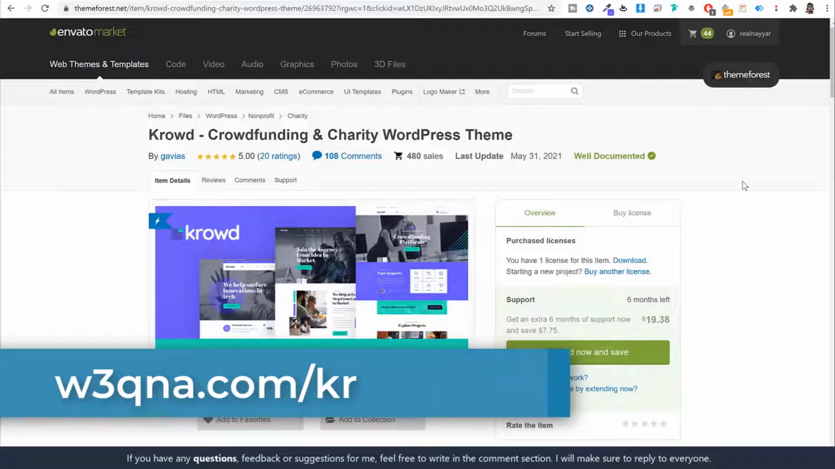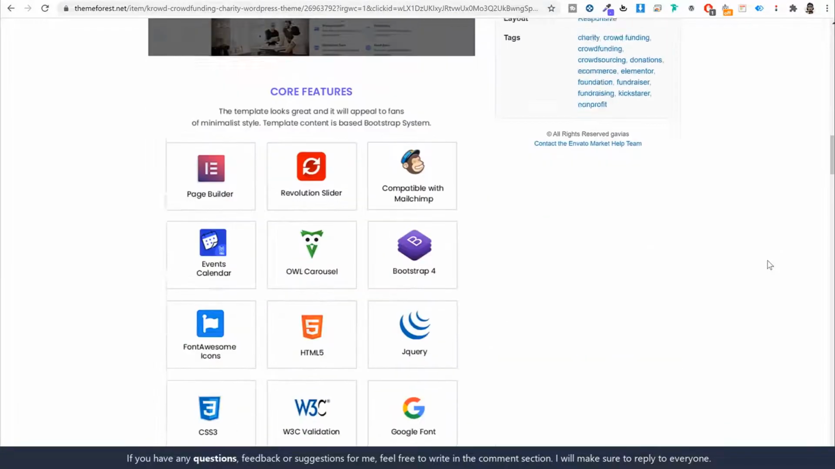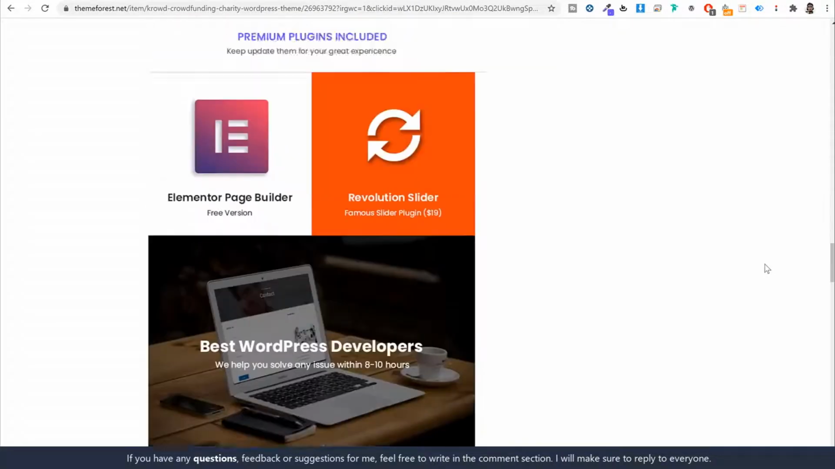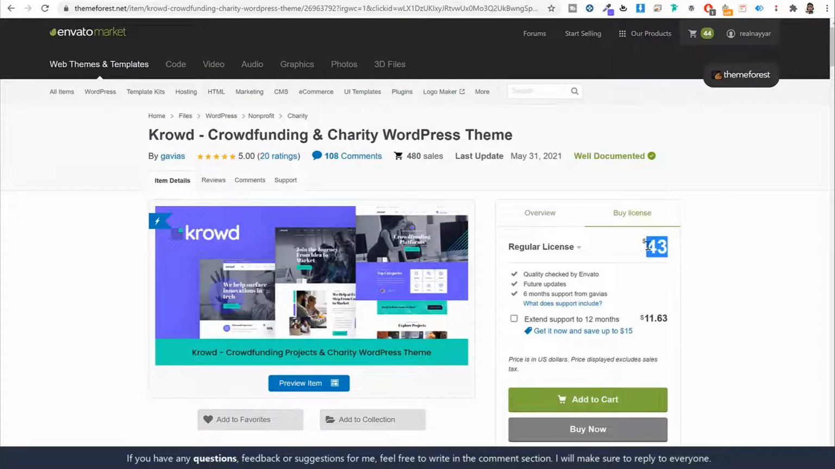You should be redirected to this page. This is the theme that we'll be using for this purpose. You can see this is the crowdfunding and charity WordPress theme. You can scroll down and read more about this theme and all the features that you get with it. You just have to purchase this theme. This is $43, and this is a one-time payment.